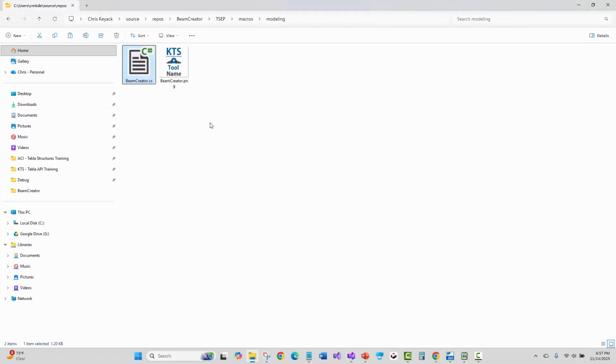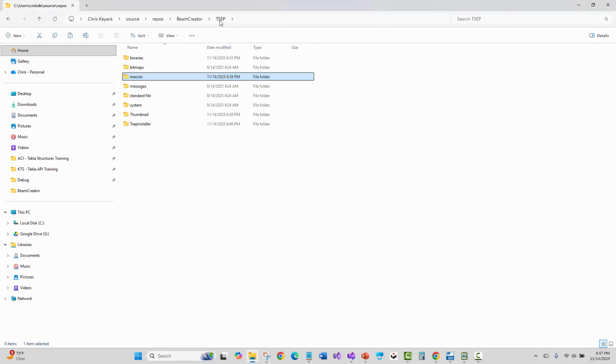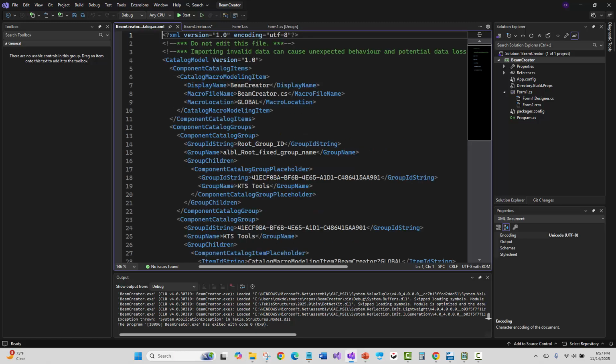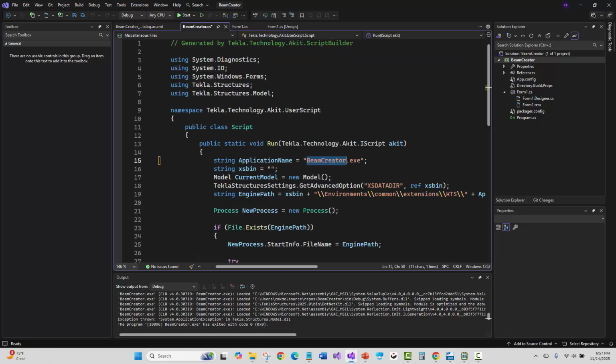Let me go back to my folder structure. I'll go to my TSEP, binaries, and there's that beamcreator.exe that it's actually launching. And if I went back into this XML file, see this beamcreator.cs, that's the macro file right here, the C# macro file that I'm telling Tekla to launch in order to launch my executable.